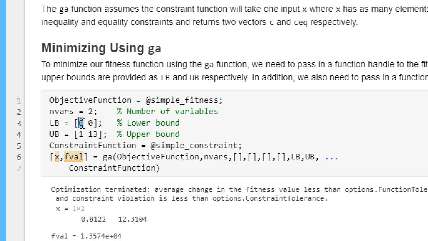As I was saying, we have to convert everything into a matrix in the case of solver-based. So 0 is the lower value for x1, and again 0 is the lower value for x2. For the upper bound, 1 is the higher value for x1, meaning x1 will lie between 0 and 1, and x2 will lie between 0 and 30, which is the upper bound.